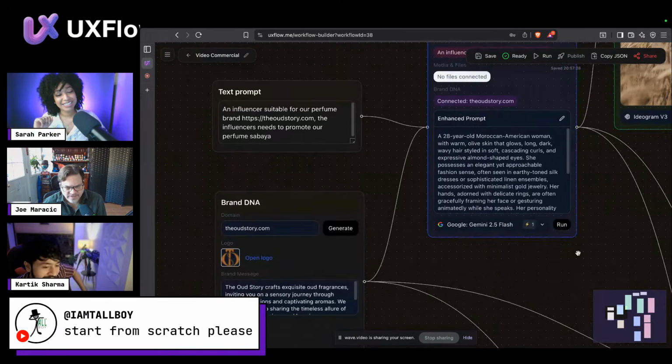Tall Boy's asking if you could start from scratch. I mean, I don't know if you can show the first node, or I can probably start that. Do you want me to, guys? How many of you want me to start from scratch and build a very simple workflow?